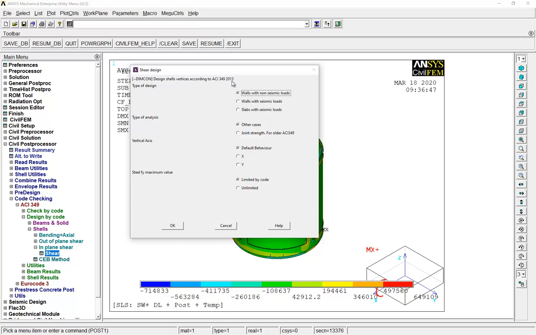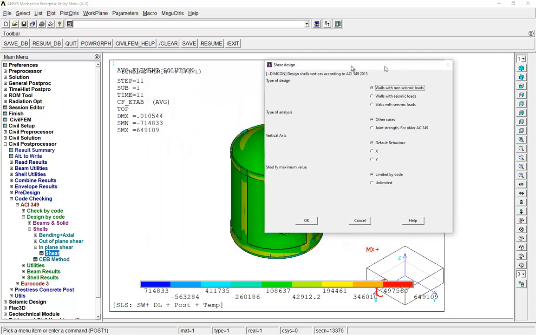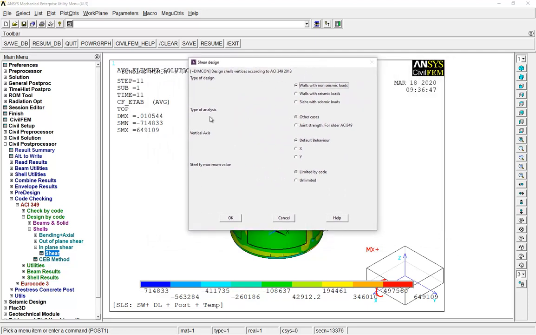from 2013. I have to select different design options that depend on the different articles of the code. There is a different formulation if I'm checking walls or slabs, and if they have seismic loads or non-seismic loads. This is walls with non-seismic loads, just this combination. Just the type of analysis.